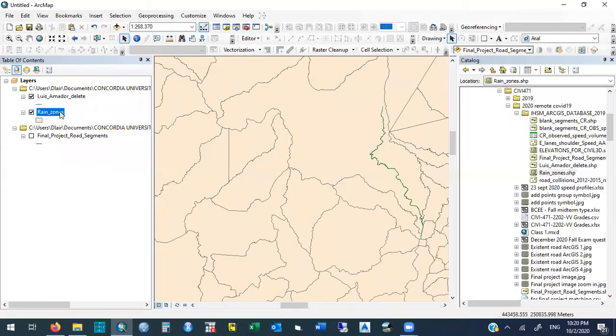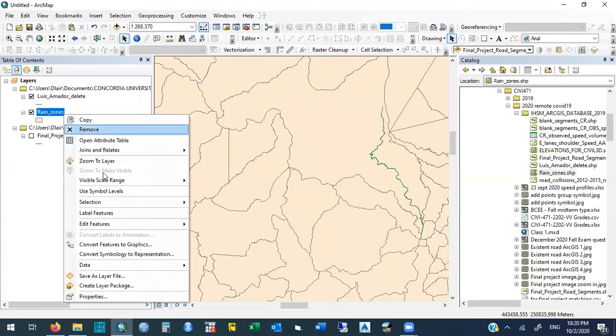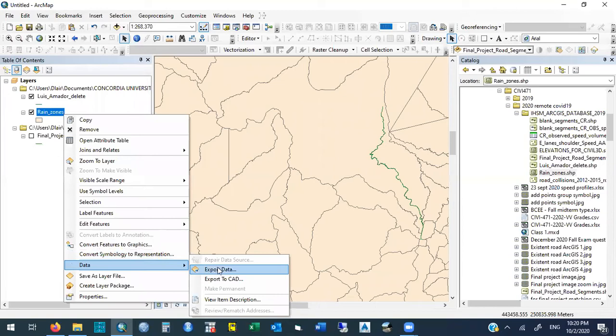If you want to make sure you use the right one, you can save this as a table, as a DBF, or you can just go and select the DBF out of this shape. You can do one or the other one. So I'm gonna do both, so you see it, okay? Make a right click on rain zones and say export data.